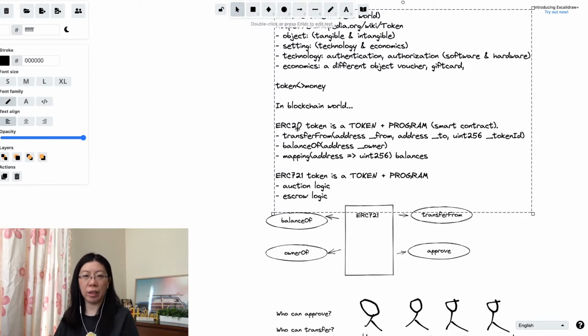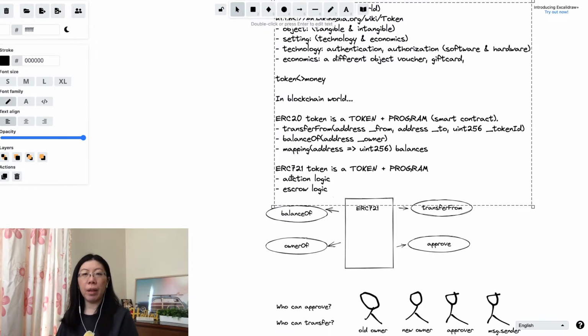That's the ERC20 token. But ERC 721 token says no. We can model something called unique stuff, right? So that means each token unit totally represents a unique asset. It could be fine art. It could be something that is unique, right? But it has a value. So it's a tokenized version of the actual stuff, right?